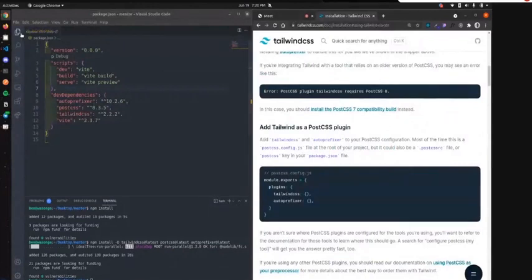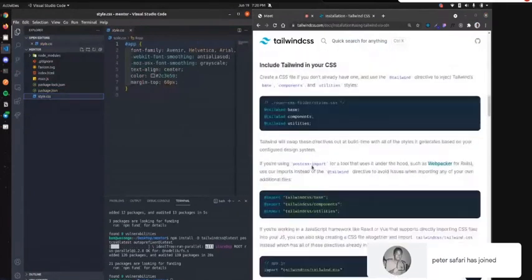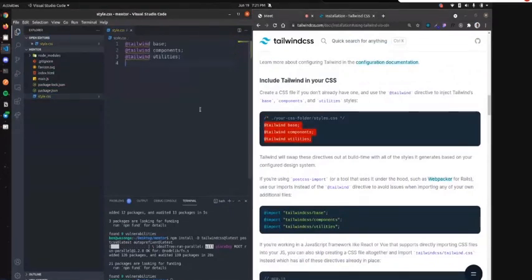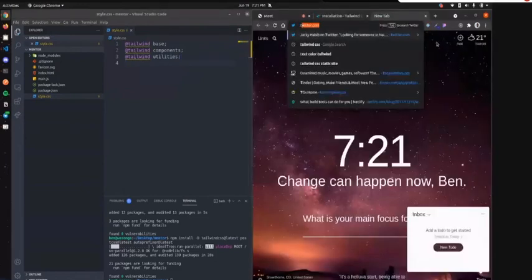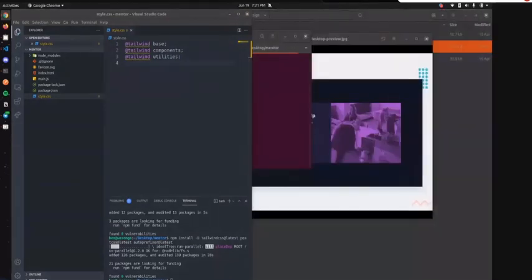we change the contents of the CSS folder. Control S. So just a moment, let me slow down.